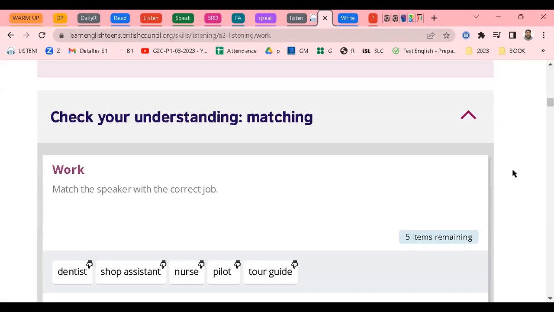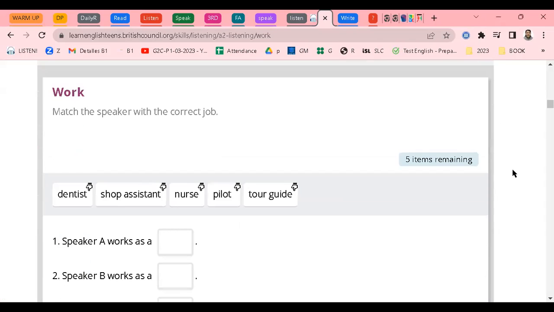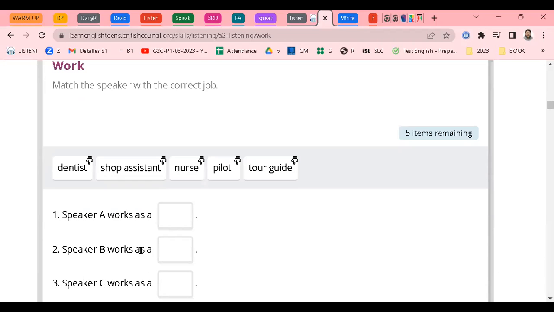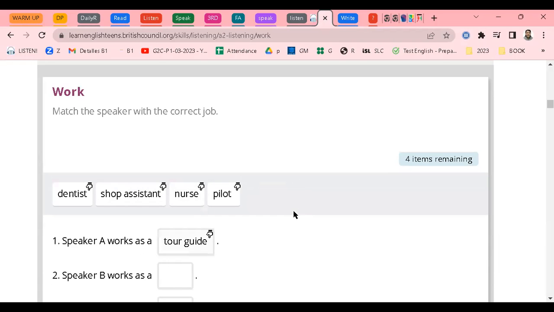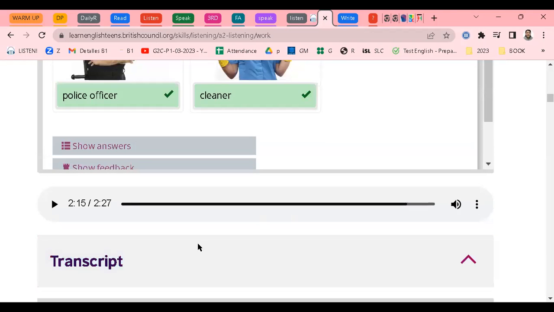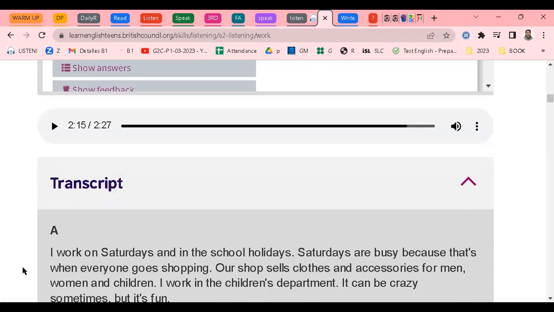So we have to match that with the speaker. Speaker A works as a, do you remember? Dentist, shop assistant, nurse, pilot, or tour guide? A tour guide? Let's read it again. Vamos a leerlo, okay?